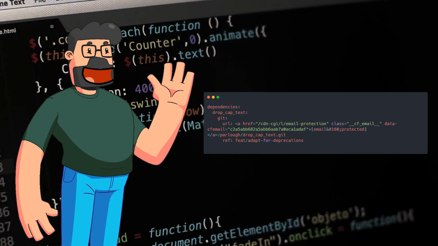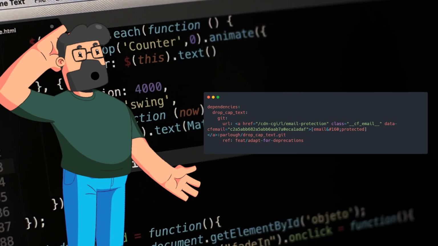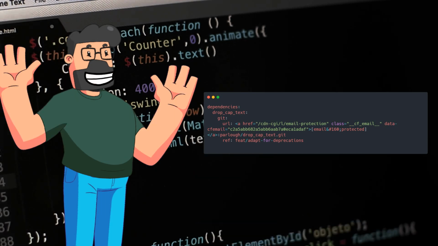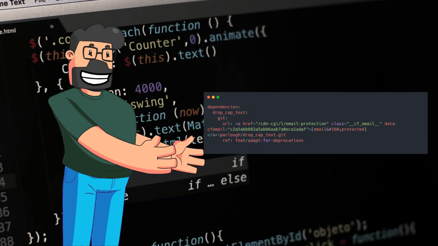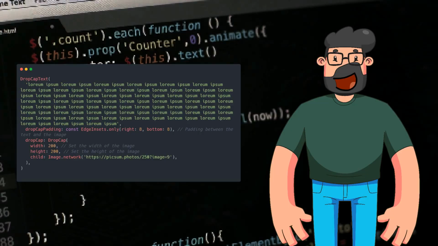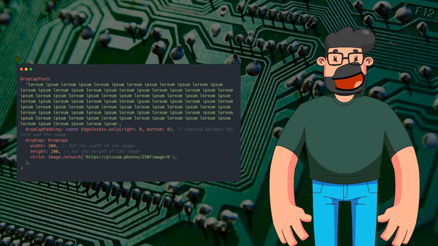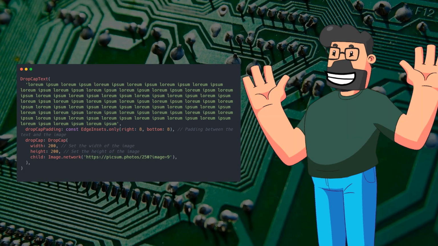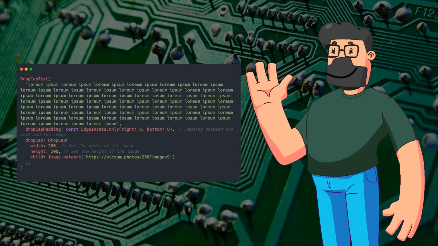Now, let's dive into the solution to this problem. The key to achieving the desired text wrapping effect is to utilize the drop_cap_text package. By incorporating this package into your Flutter project, you can seamlessly wrap text around an image, creating a professional and engaging design for your app. With the drop_cap_text package, you can easily configure the text wrapping behavior to suit your specific requirements. By following the provided code snippet and guidelines, you can implement the desired text wrapping effect with ease.